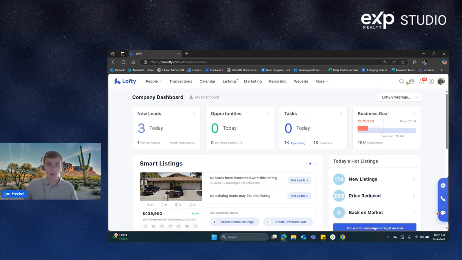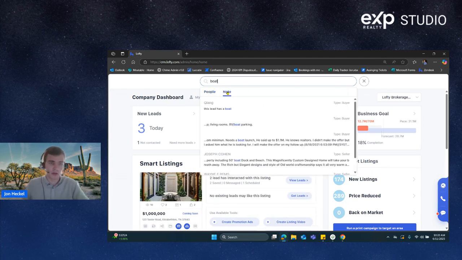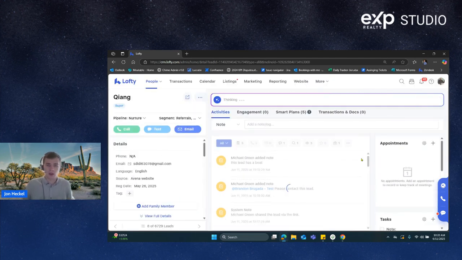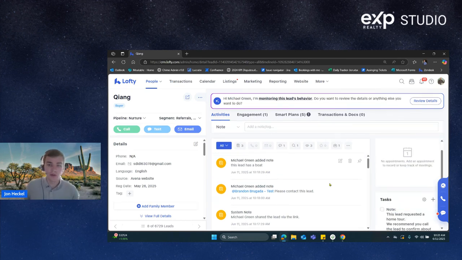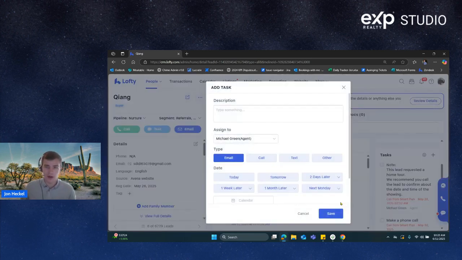But back to our example, and to get to our lead, I'll go ahead and search boat, and I'll go over here into notes. And now we're right back. So whenever I want Brandon to do something, and you know what, this is super important, he needs to email them, he needs to email them by Friday, I can create a task that then will always show up on his dashboard until he marks it complete. I just go down here into tasks. I do add a task, and I can assign that task to somebody else within my organization.